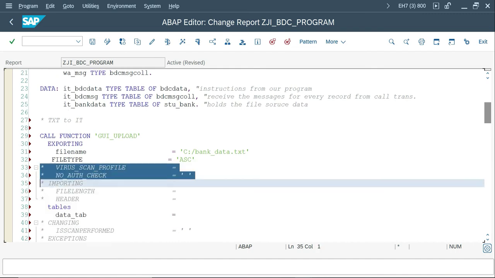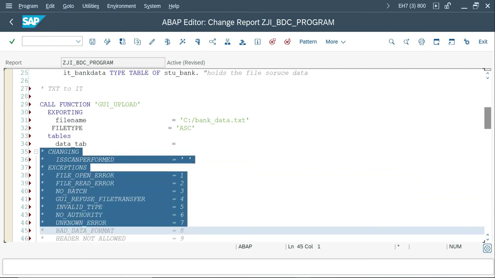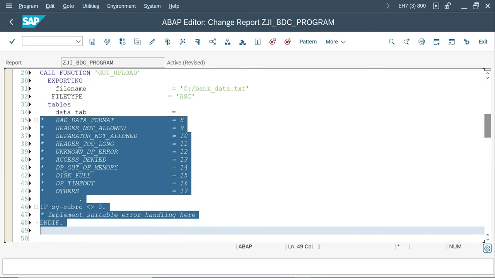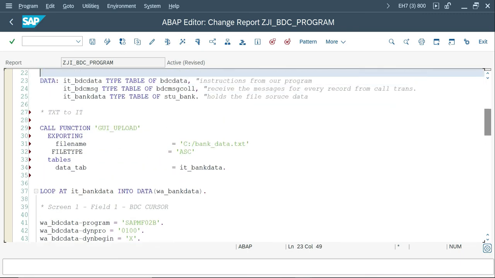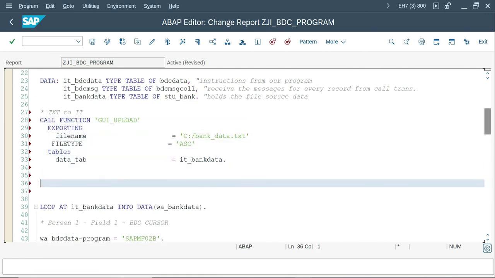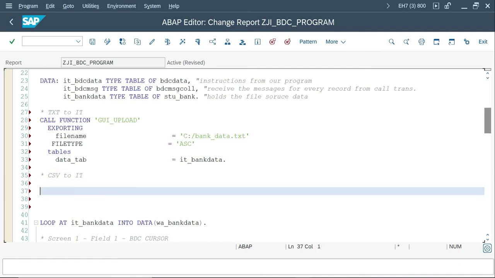Let me delete all the lines so it will be easy to see all three different function modules. And in real time, please don't delete exceptions. I want the data to be in my internal table, bank data. So this is for .txt to IT, and the next one is CSV to IT.